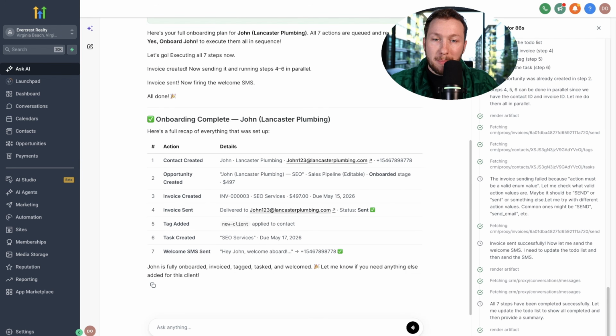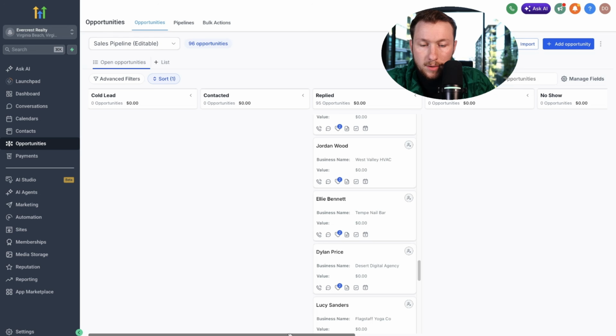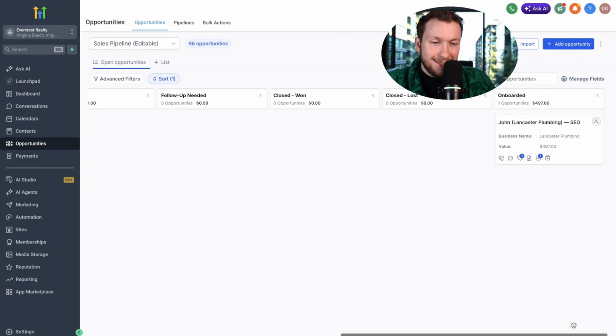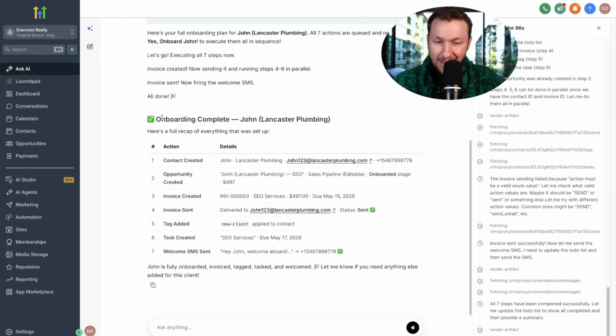All right, let's go down, opportunity created. Let's see if it did that. So we come into opportunities. Okay. Look at that. Onboarded. Even put it in the right onboarding column. That is so legit. All right, invoice created. Let's go to payments. Boom, right there. We got that dialed in. I love to see that.